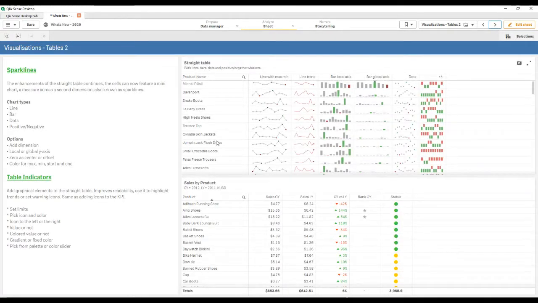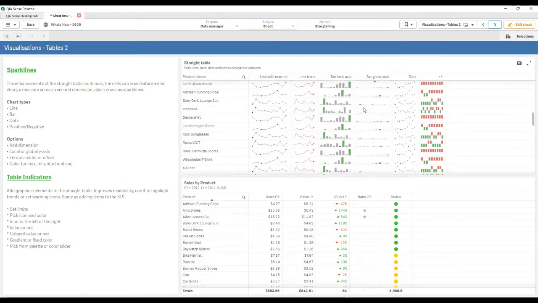In your straight table, you have the ability to have spark lines, and these can look many different ways. Here we have a line chart representing the max and min value inside the spark line. You can just run it as a trend, or you could use bars. There are two options with the bars. You can have a local axis, which shows what it looks like just for this product name. If you use global bars, it actually provides a relative axis for all of the options inside the list.